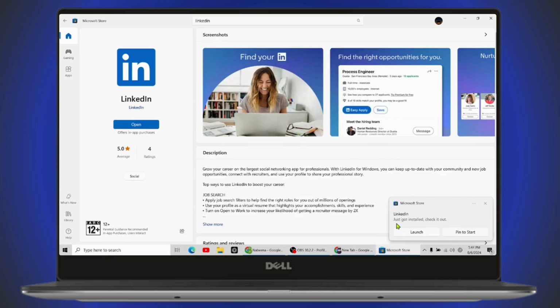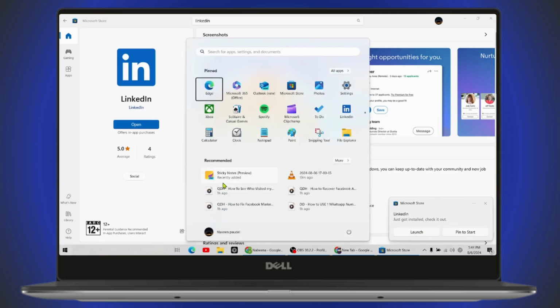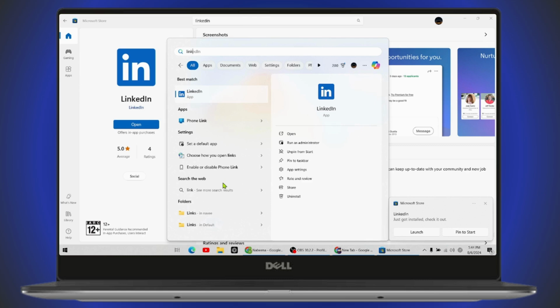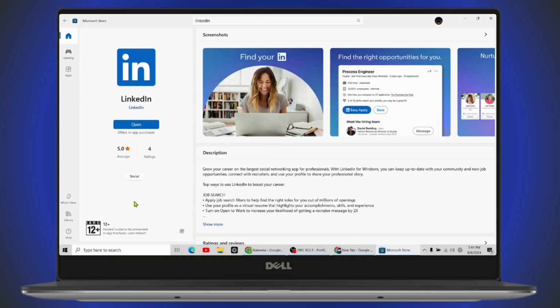And LinkedIn has just got installed. So you can simply click on launch, or you can pin to start, or you can simply go for the search and search for LinkedIn, and here you will have your LinkedIn application. So that's how you can install LinkedIn on your PC or your laptop.